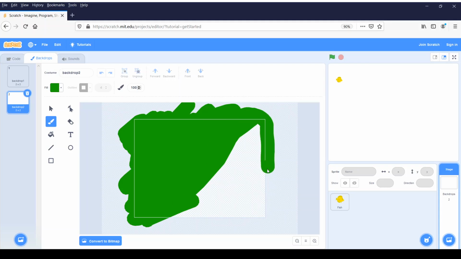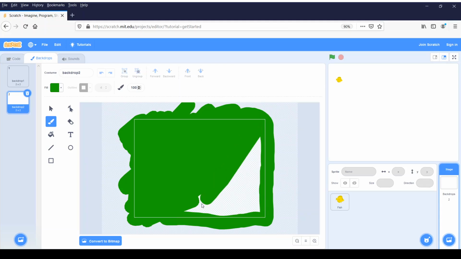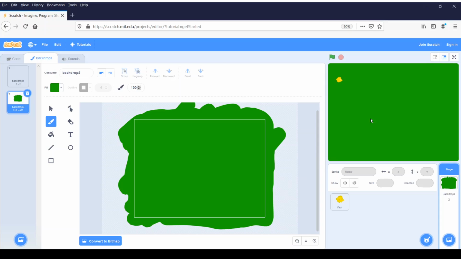We want to make sure that it definitely reaches all over our screen. So all of that gray and the crosshairs are gone. Okay. And you can look over here. It should all turn green.